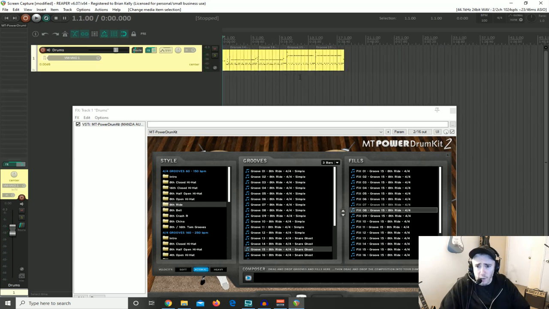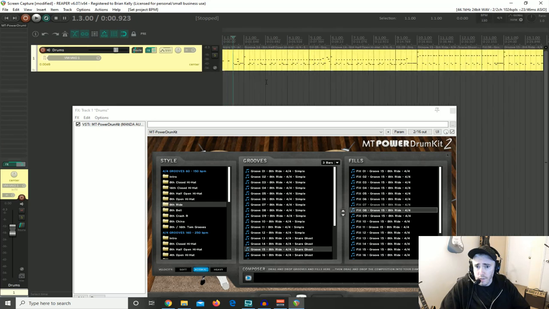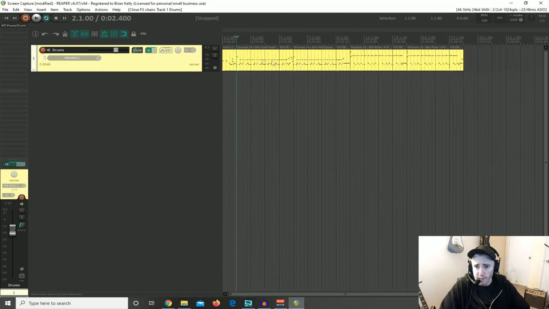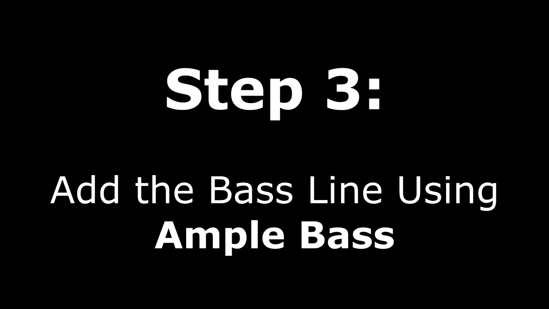All right, and then it goes to the chorus. And if I want to change the tempo, it'll adjust automatically. So if I want to change that to like 130 or something. So I'm just going to leave it at 100. All right, so now I have my drum track laid out. I have verse, which lasts this long, and then it's chorus, which lasts this long. And then we're just going to loop the whole thing over and over.